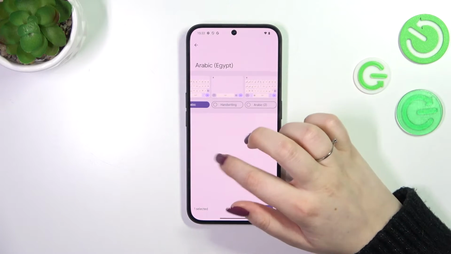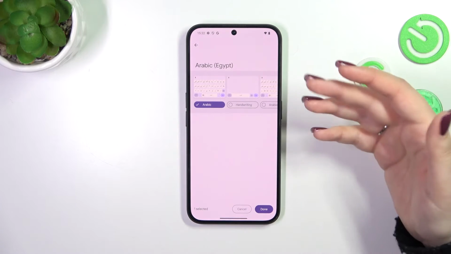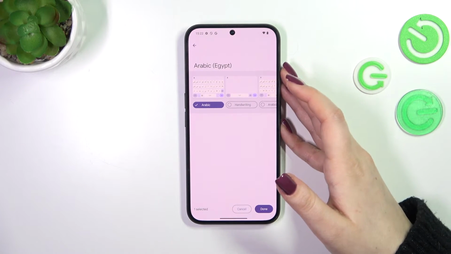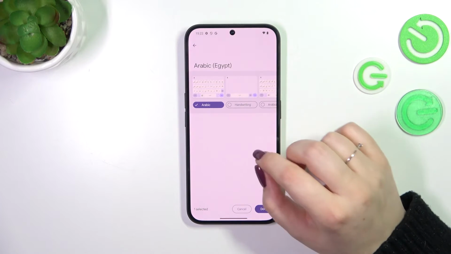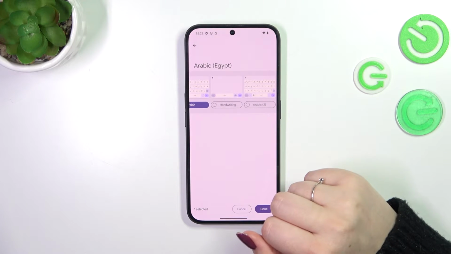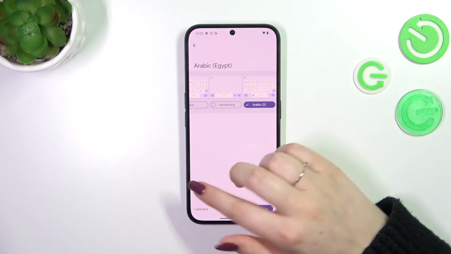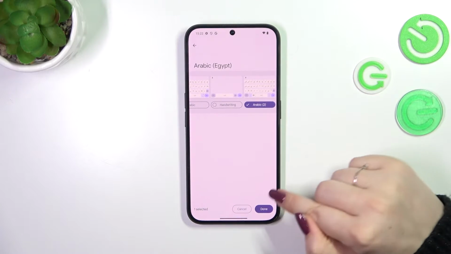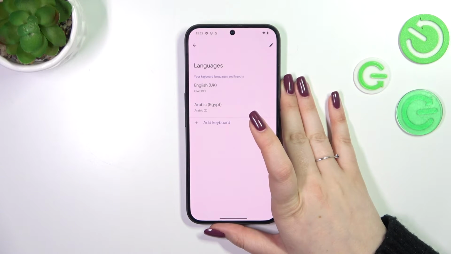And now we've got keyboard layouts, and basically the number of them depends on the specific language, because sometimes you will have only one and sometimes even up to 7 or 10 different keyboard layouts. All you have to do is to mark the layout you'd like to use and untick the previous option, or you can leave both. So let's tap on Done. And as you can see, in my case, Arabic has been immediately applied.